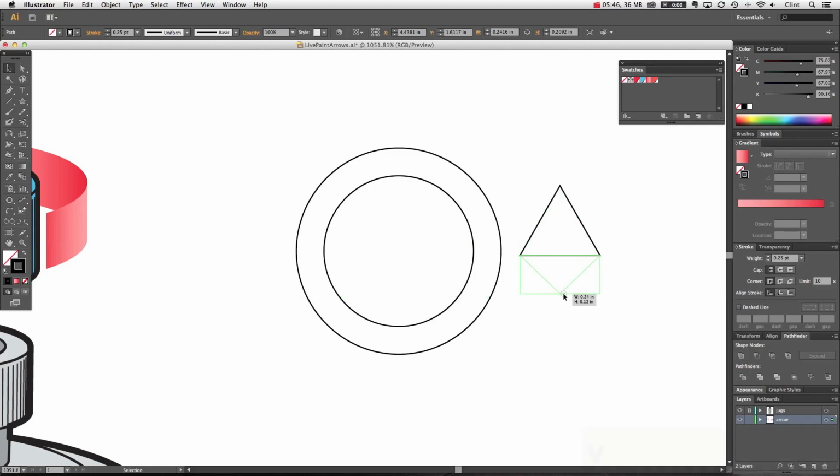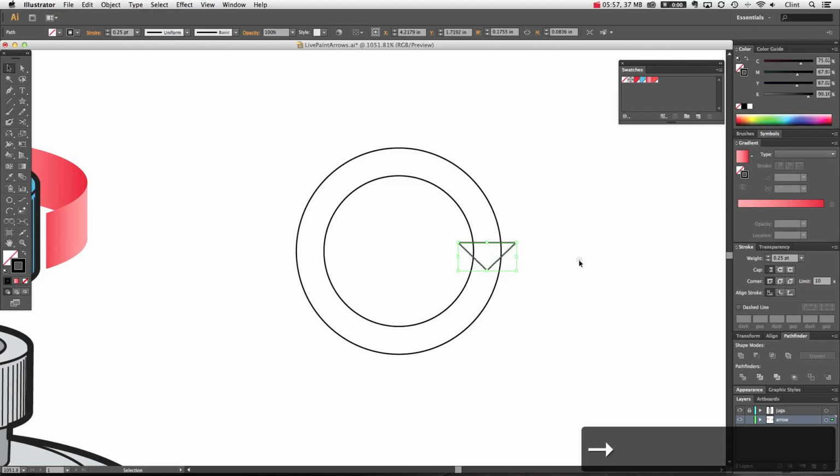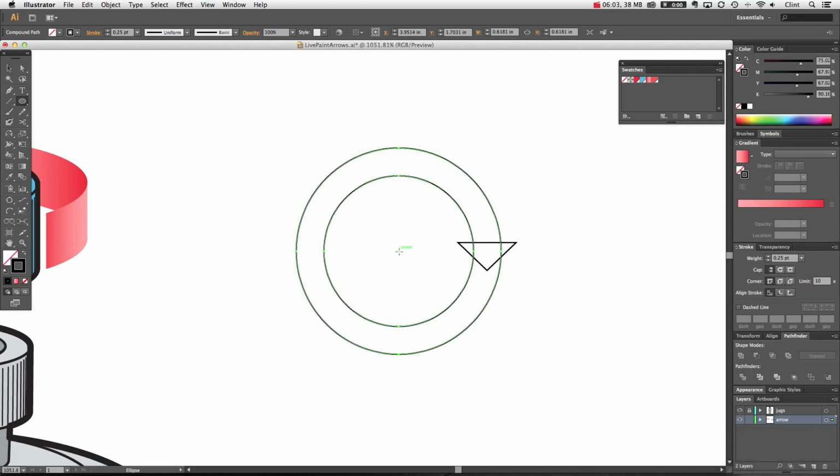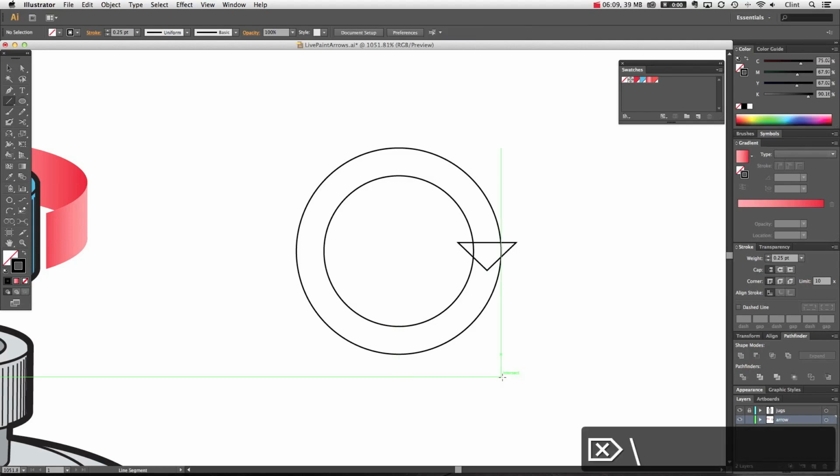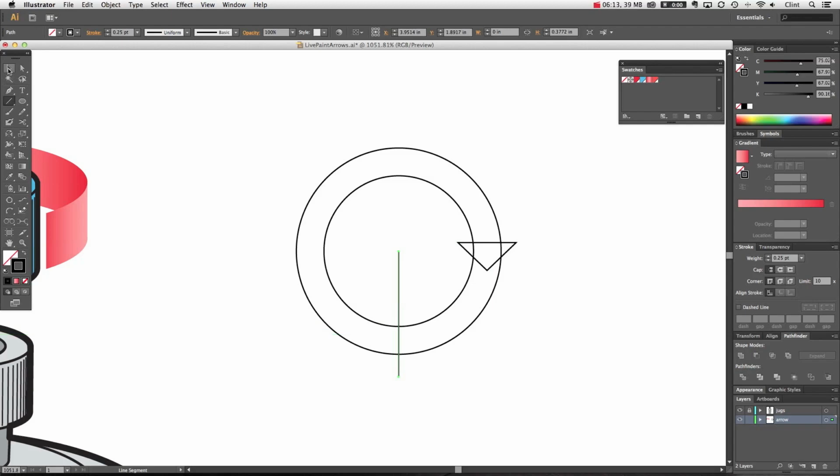Kind of adjust it like this. Put it somewhere right about here, kind of on the center of the circle. That's pretty good. Use my arrow key, nudge it over a little bit. Now I'm going to draw in where the end would be. So I'm going to find the center point of my circle. I'm just going to draw a line out like this. Actually, that was an ellipse. I'm going to use a line. Okay, draw a line out.